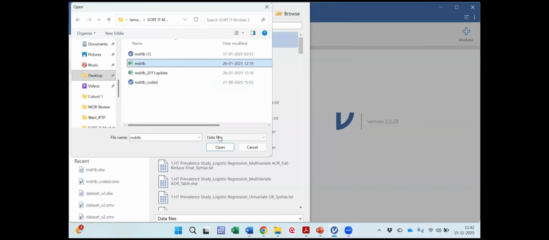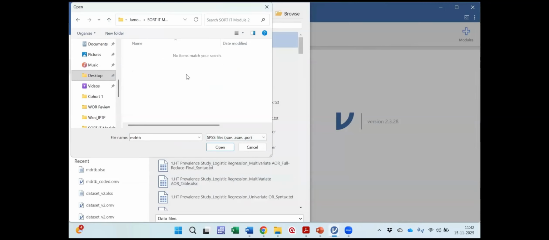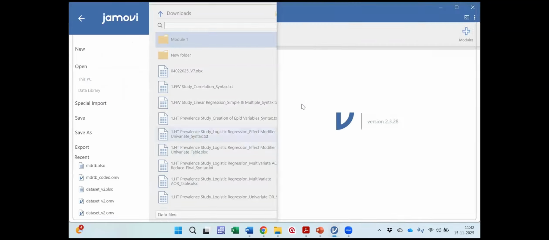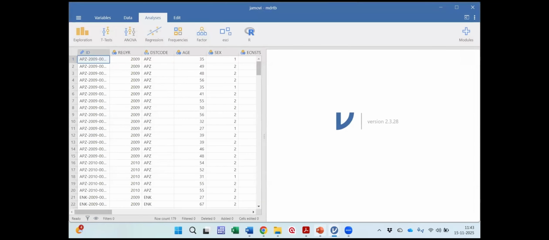It's always advisable to keep the file type as data files. For example, if I keep SPSS files as the type, then I don't have SPSS files here, so none of those files will appear. So just keep this as data files, so that all the files available in that particular folder will be shown, and you can select whichever file you want, and then you just click on this open, which will bring my data into my jamovi. Is that clear? How to upload our data into jamovi?